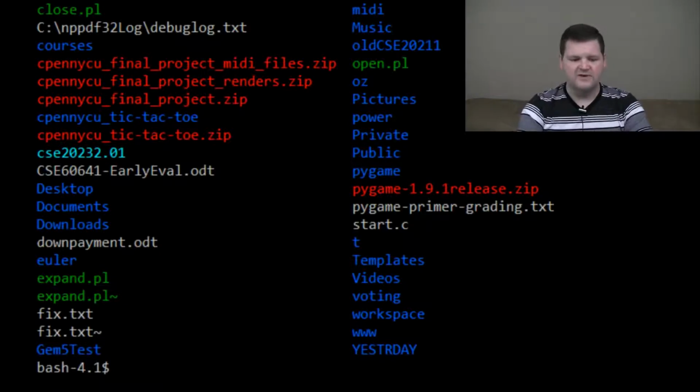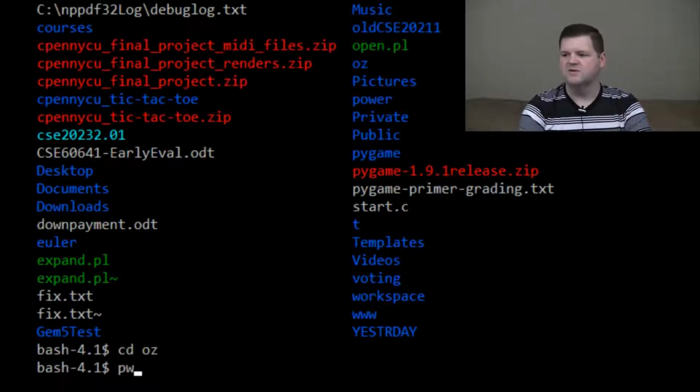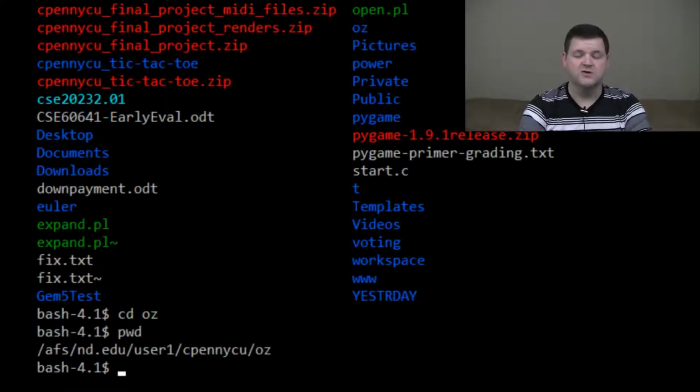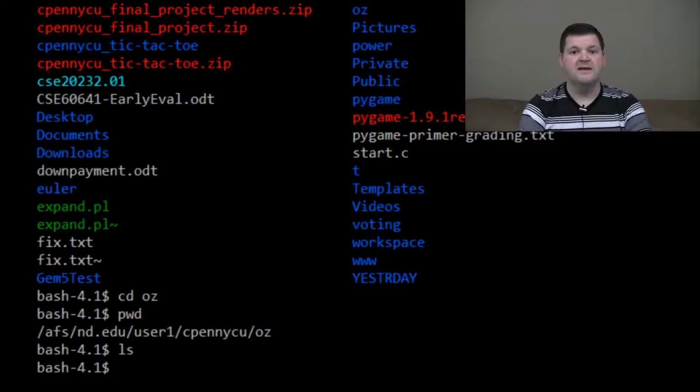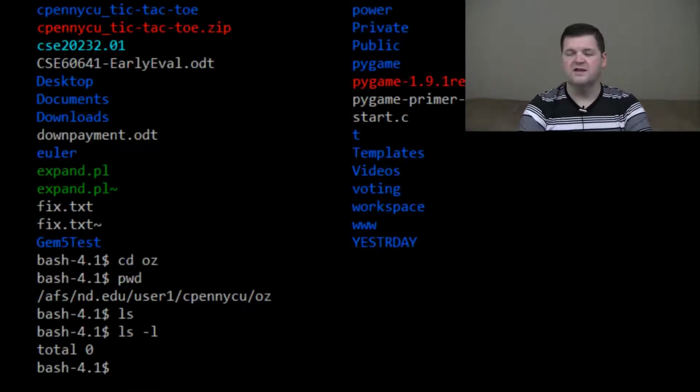If we go into the directory itself, so we're going to do cd oz, and of course pwd, just so you can see for sure where we are. We see when I type in ls, it's empty. There's nothing in there. ls -l will also show that there are 0 files.